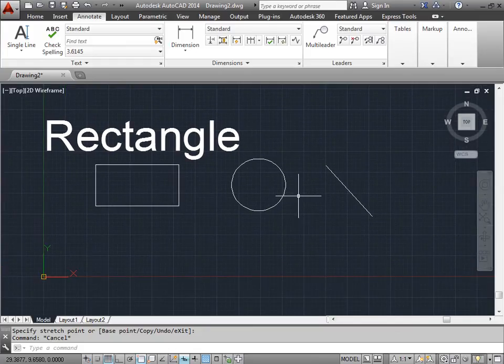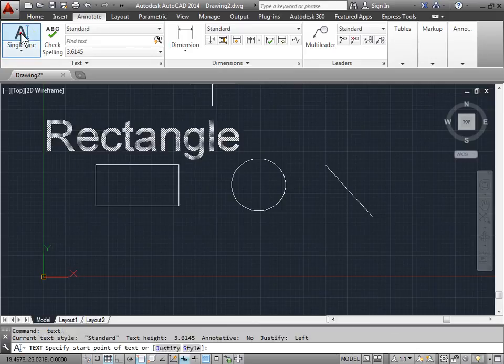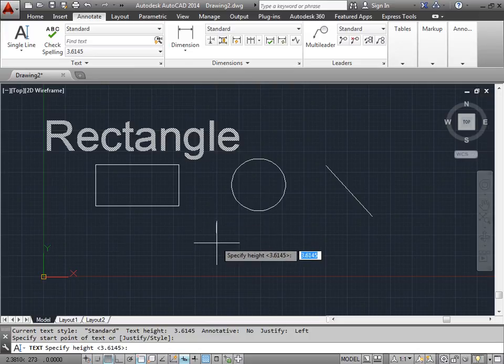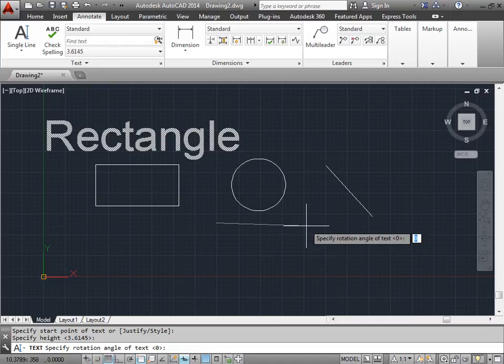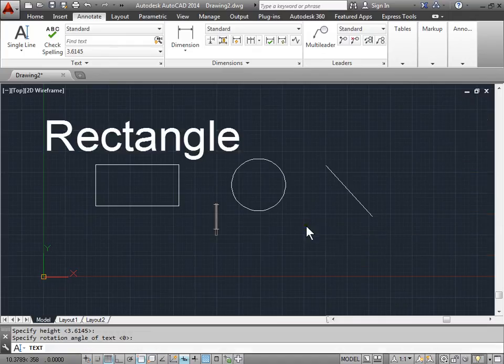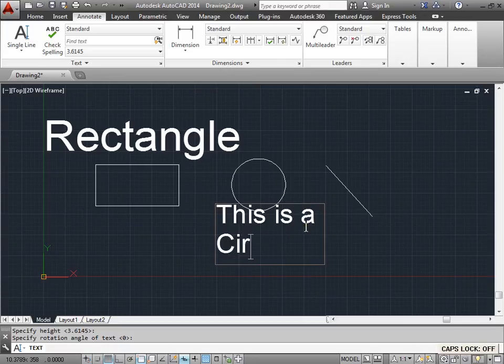Let's try this one more time. I'll go ahead and click single line text. I'll specify the first point. I'll drag to give it a height. I'll accept the default rotation of 0 and right click. And then I'll begin typing. This is a inner circle.